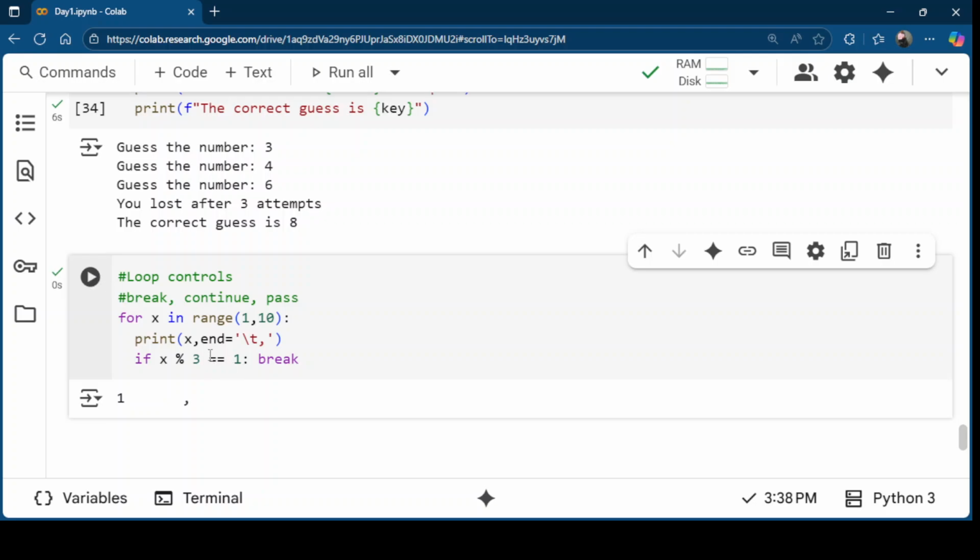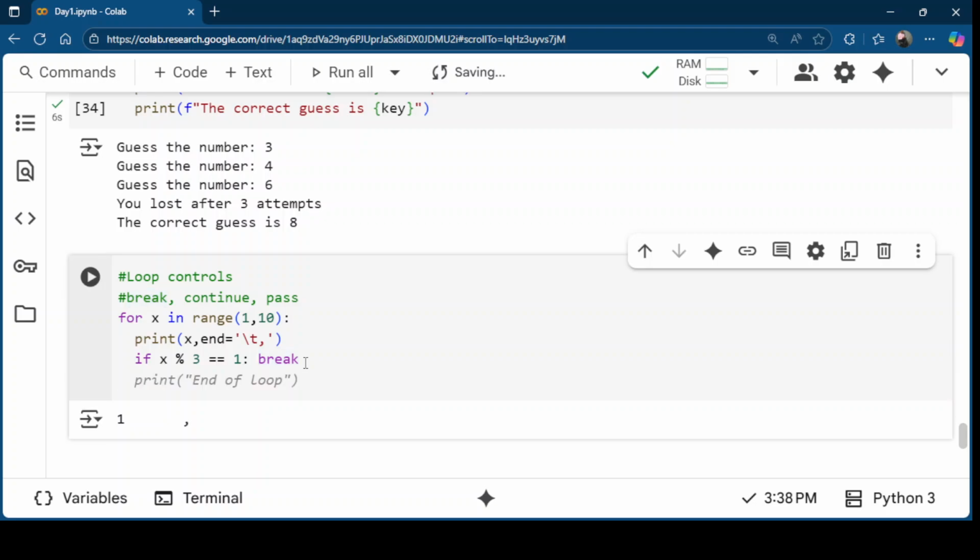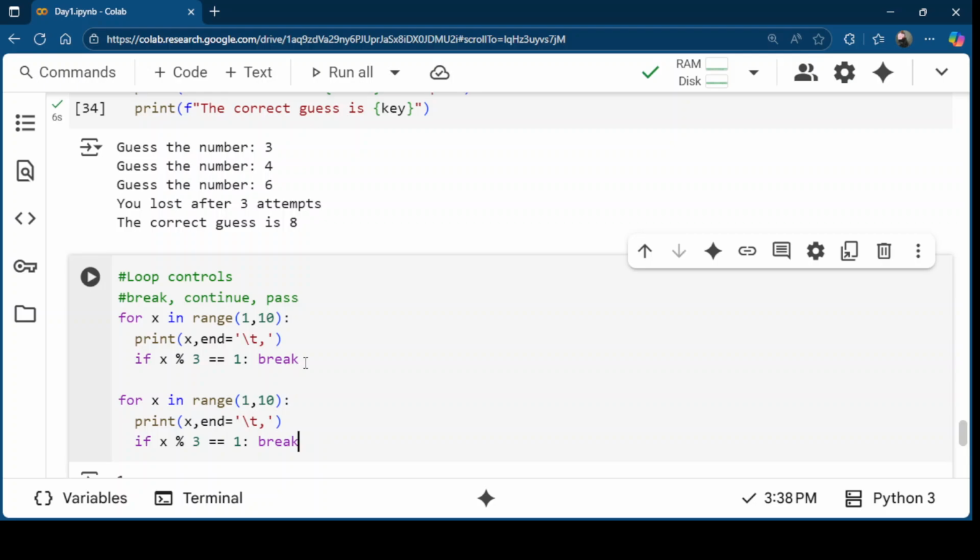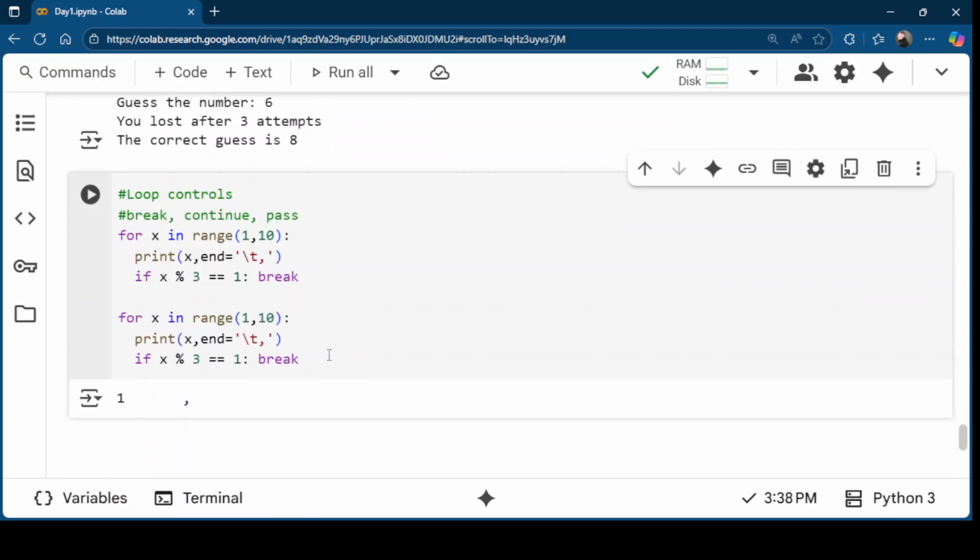So basically, what we're trying to achieve here is that we want you to break at a certain condition. Break just terminates the for loop, so it doesn't continue any longer. Then you have the word continue. Continue is just to skip. It's simply saying skip. That's what the continue construct does.